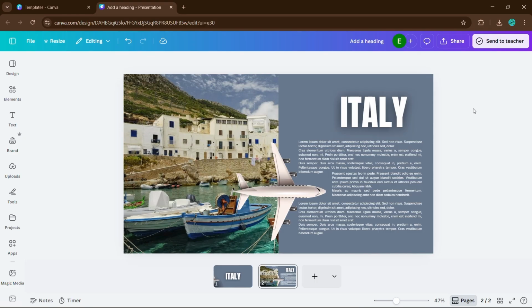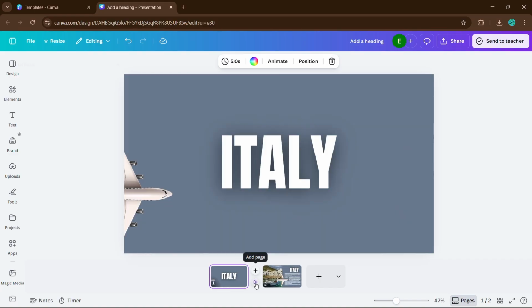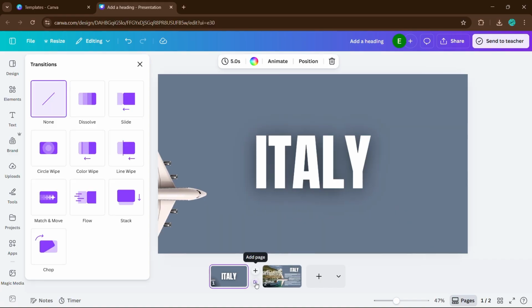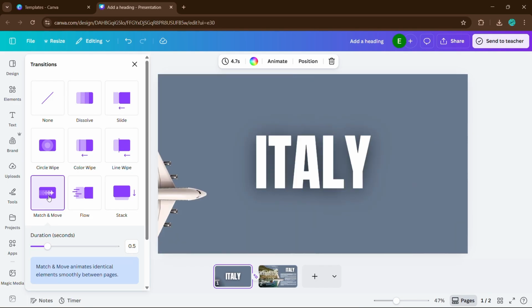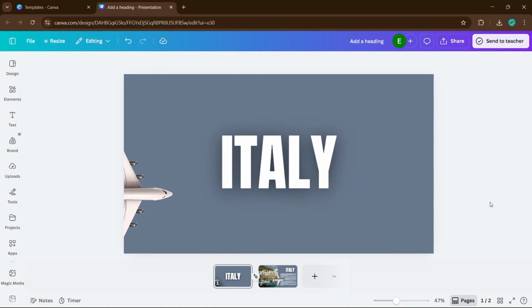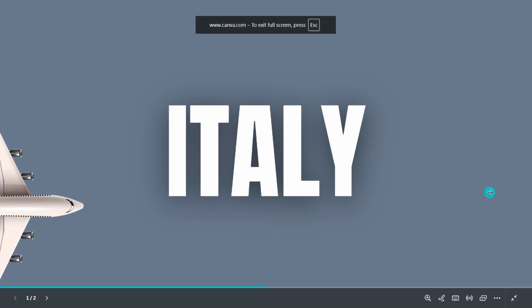Hover your cursor between the two pages and click on the transition button. From the panel that appears, select Match and Move and adjust the speed to 2 seconds. Canva will now automatically animate the movement between the two frames. To test it out, click Present and watch your smooth reveal. And that's it.